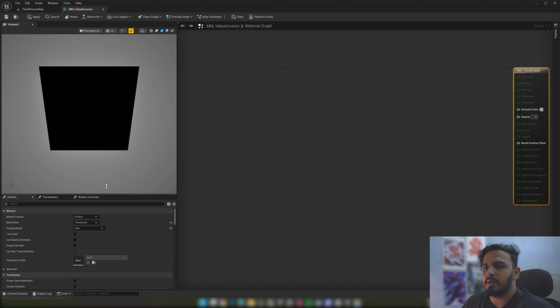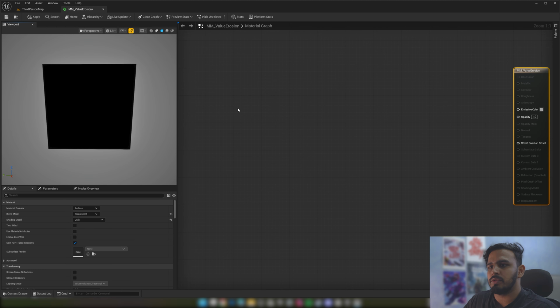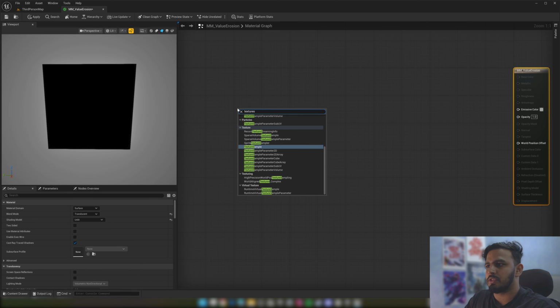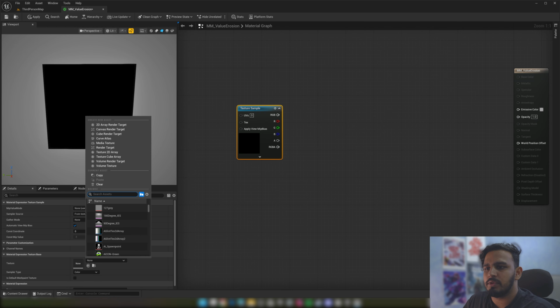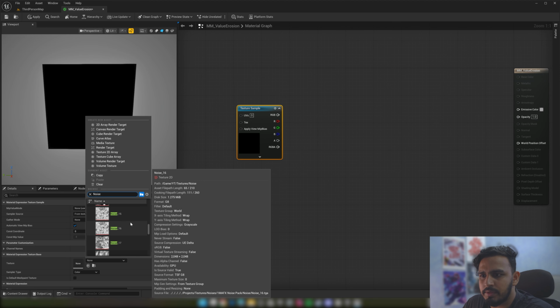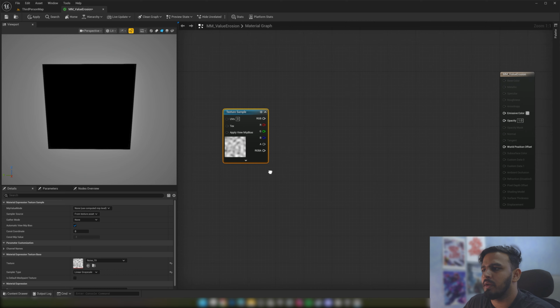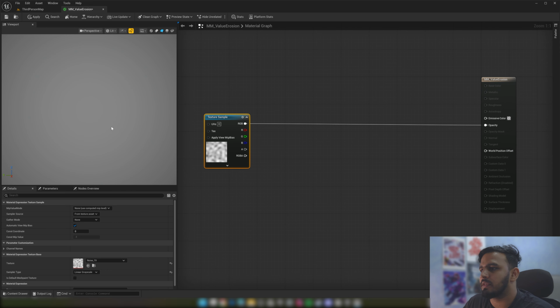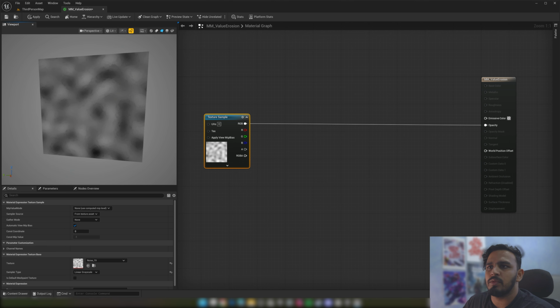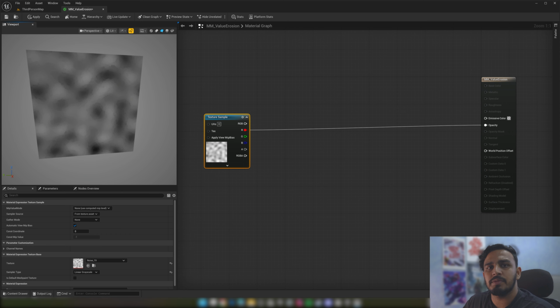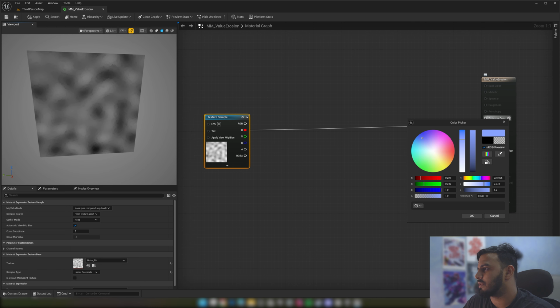Making it clean. Okay. So the first thing we need to do is take a noise. I'm going to use a texture sample and I'm going to use a noise. Let's see, I will just increase the size. I'm going to use this noise pattern, and I'll just connect the opacity. So you can see right now what is the default opacity of our texture, the noise pattern we are providing. I am just changing its color as well.